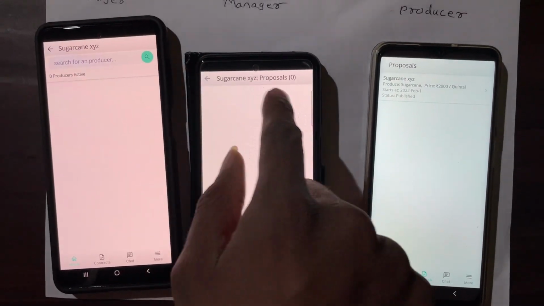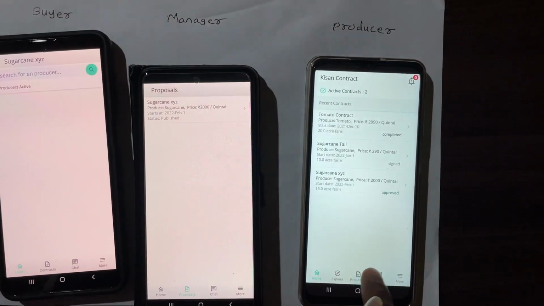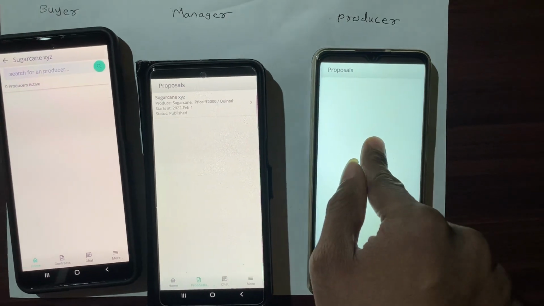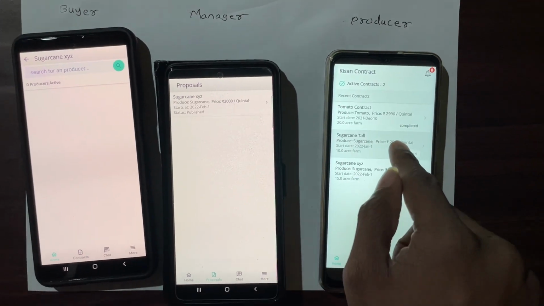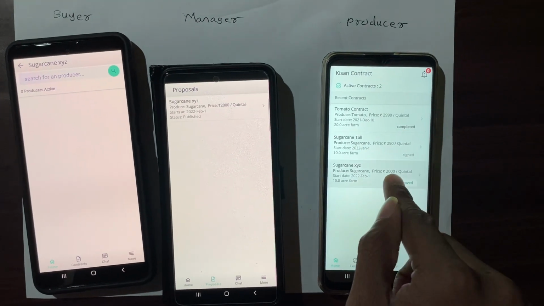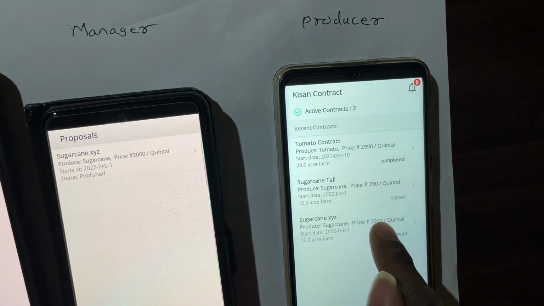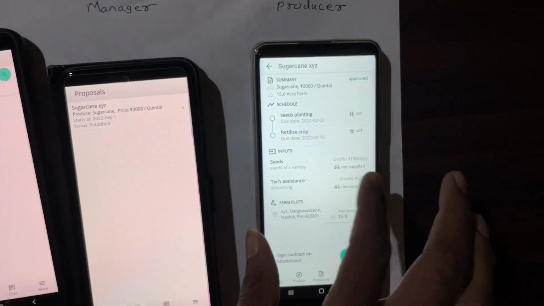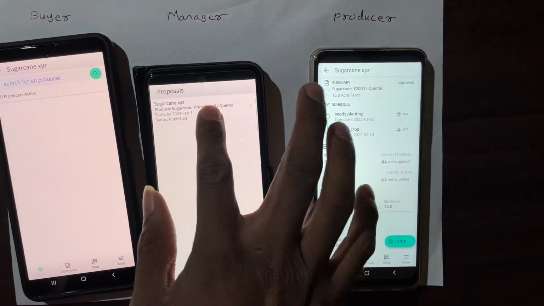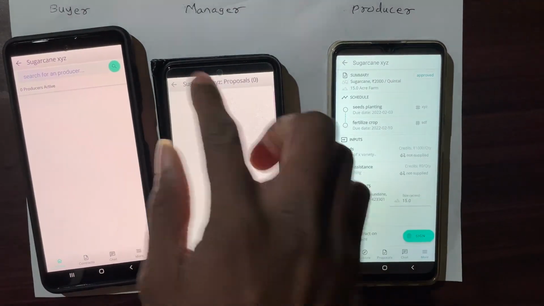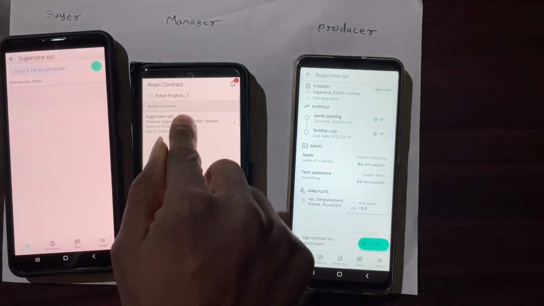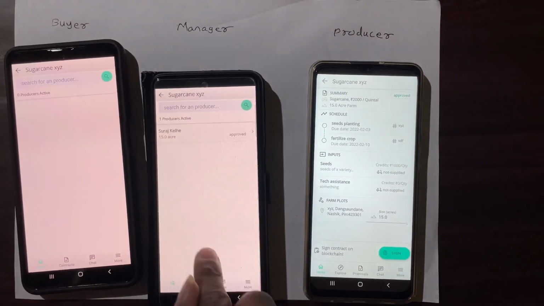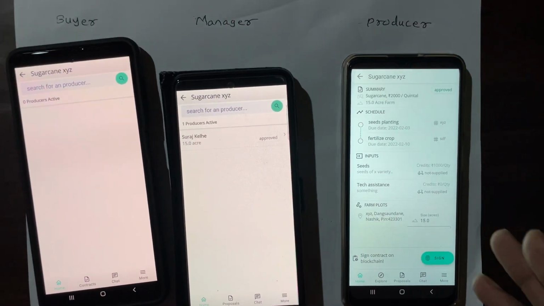So now here are 0 proposals, and as you can see, the producer account has also been updated, and there is one approved. In the active contracts, one more session has been added. Now the producer has 2 active contracts, and on the manager side there are no proposals which he needs to verify. When he goes to home, he can see all the producers' tasks and what the status of each is.